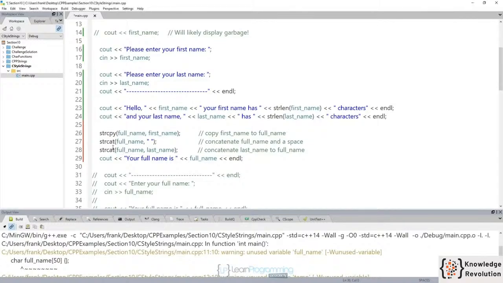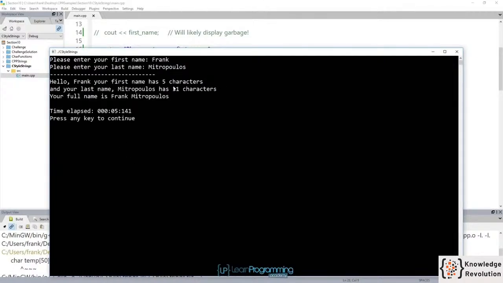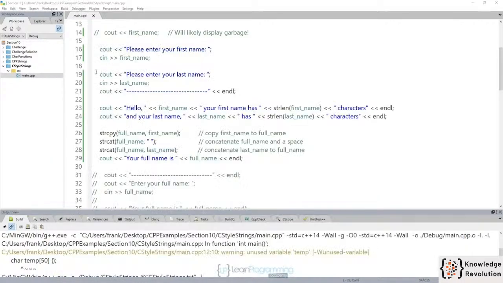Let's run this, and I'll say, again, my first name is Frank, and my last name is Metropolis. Hello, Frank. All that's the same. And then it says here, your full name is Frank Metropolis. Notice how it concatenated the Frank, the space, and the Metropolis into one. So full name now contains that string. Okay, so let's do another example.